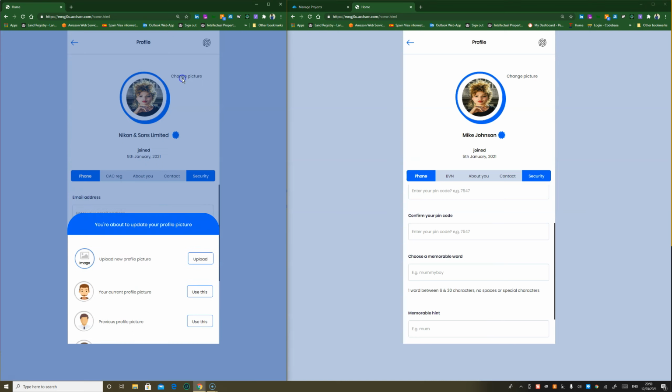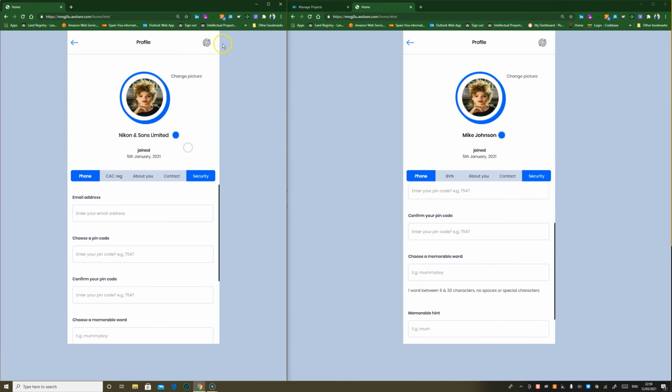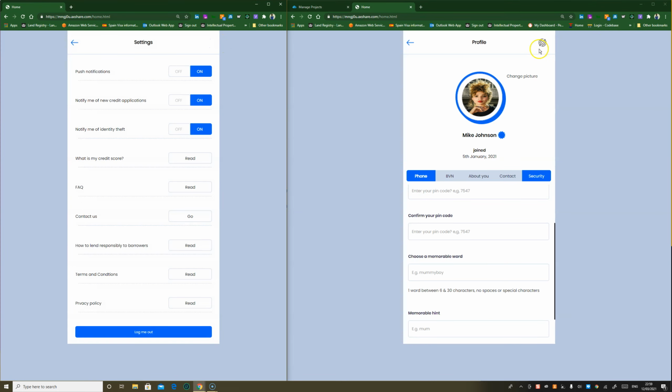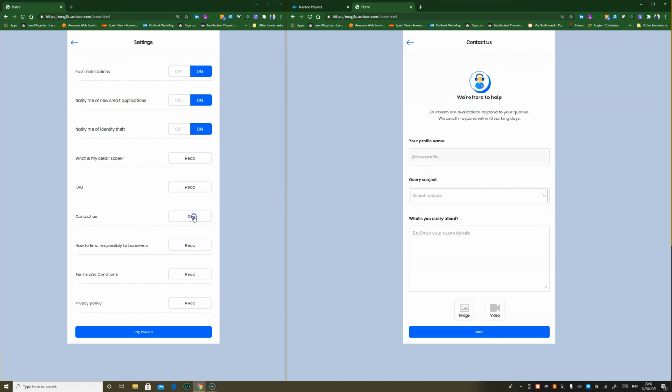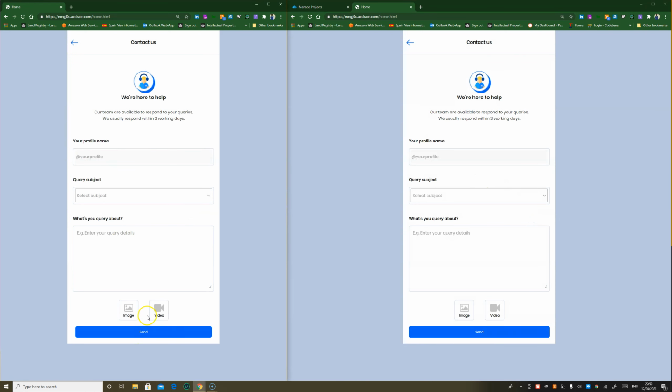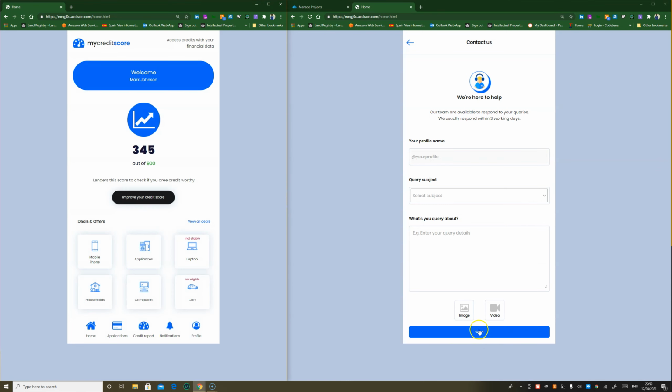Both users can change their photos, and also both users, the lender and the borrower, can go to the settings. They can see push notification, and they'll be able to see contact us, which they can make a contact and send that information to the system.